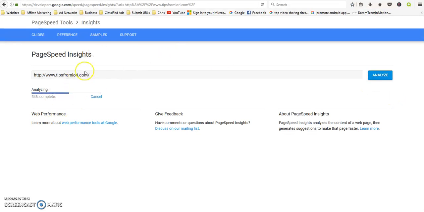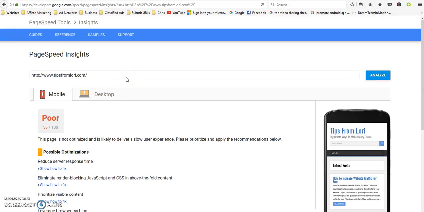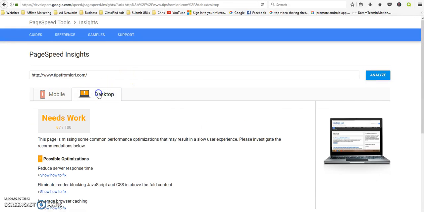Let's see what this one does. This one, I don't really have a lot of confidence in because the variation is just ridiculous on this one. See, now I'm getting poor, needs work. Before, I was getting a 76 on mobile and an 89 on desktop.